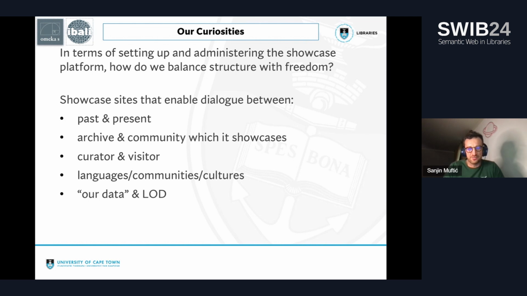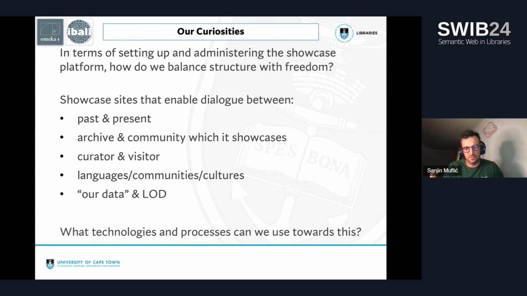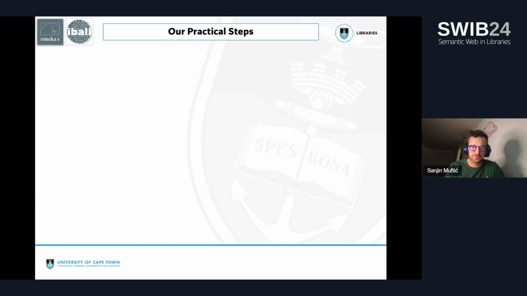And then, of course, the final technical dialogue is between the data that we have and the various linked open data resources that exist around the world, which we want to be able to connect with. And that whole journey over the last 4 years has been, what technologies and processes can we use to make this dialogue, all these levels of dialogues, function.